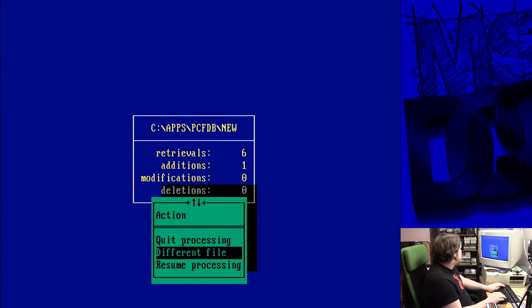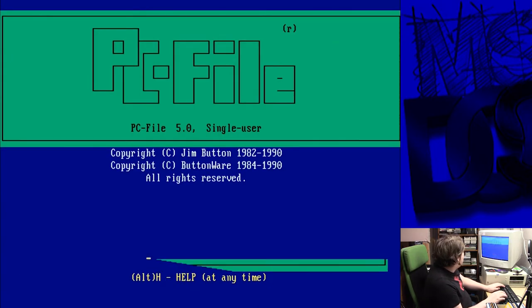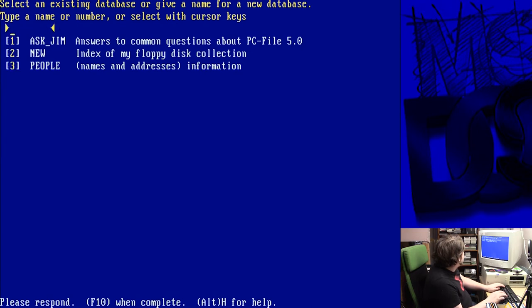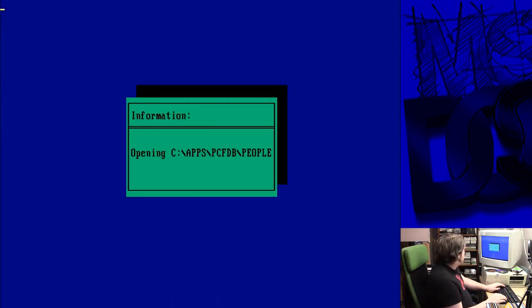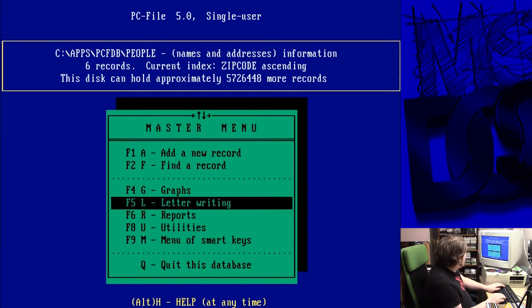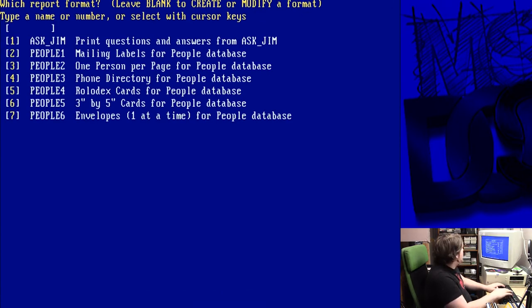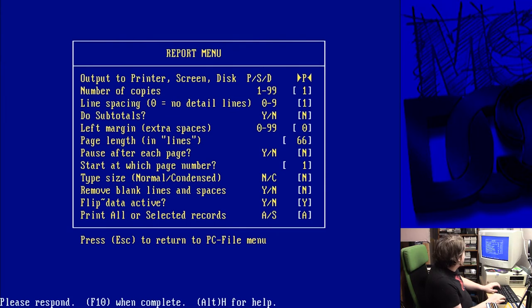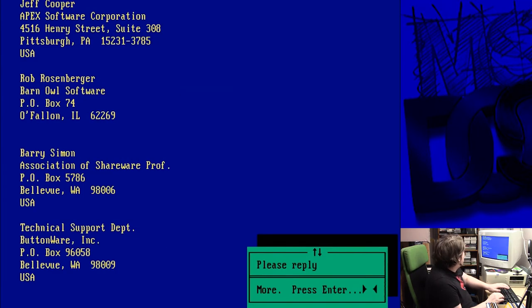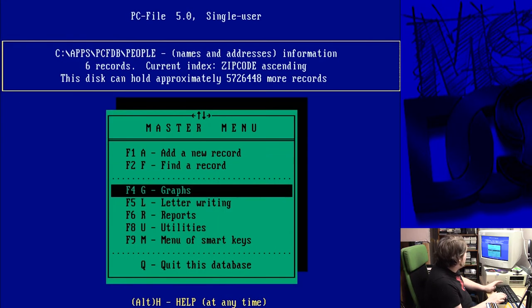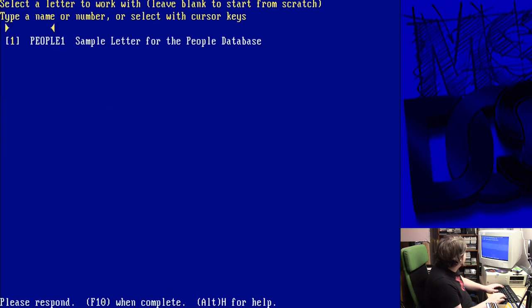All right. So then let's go back and look at a different file. Let's go back to people. And I'm going to run a report. Mailing labels. Sure. Output to screen. One copy. And go. And there they are. Okay. And then letter writing. Let's see what that looks like.